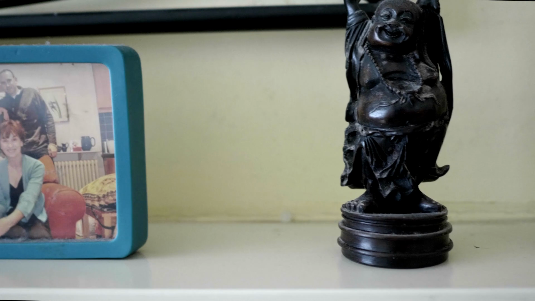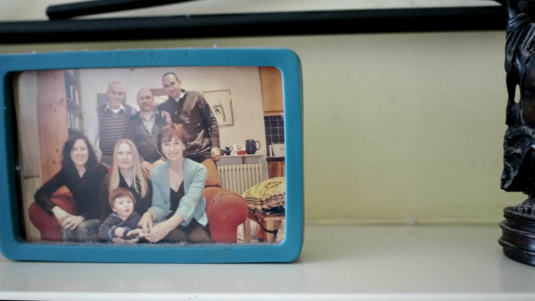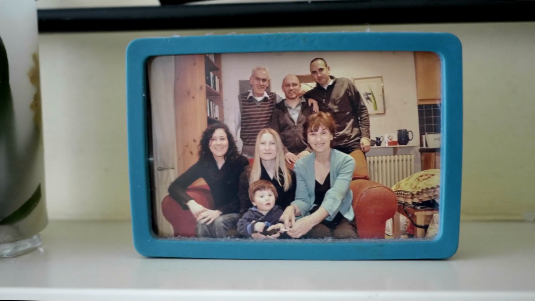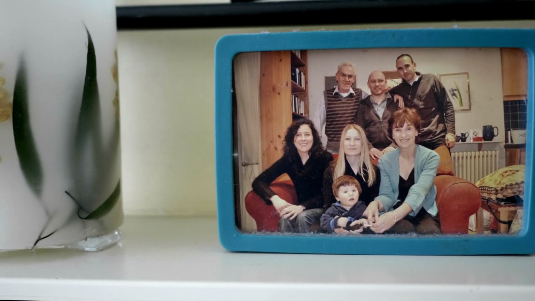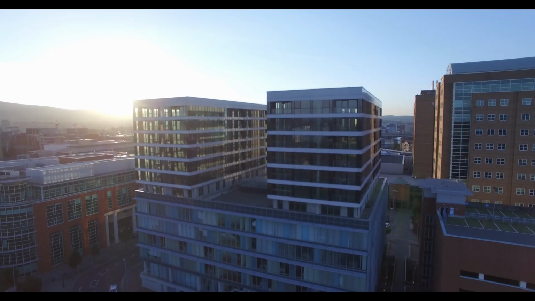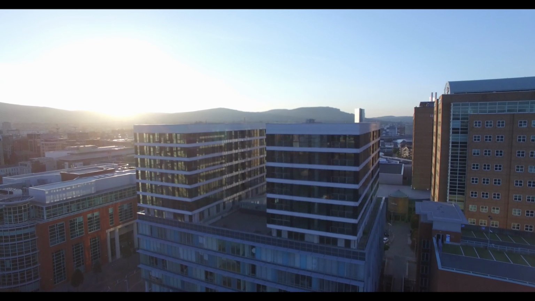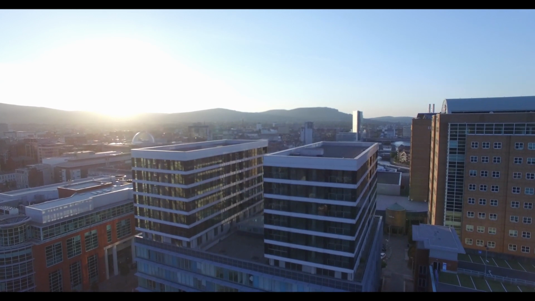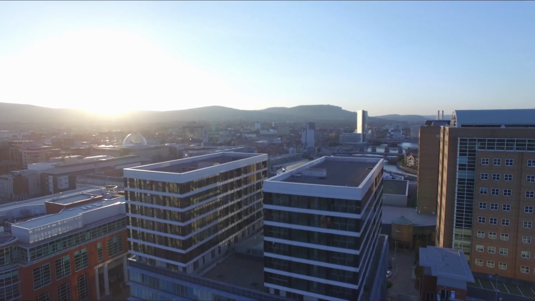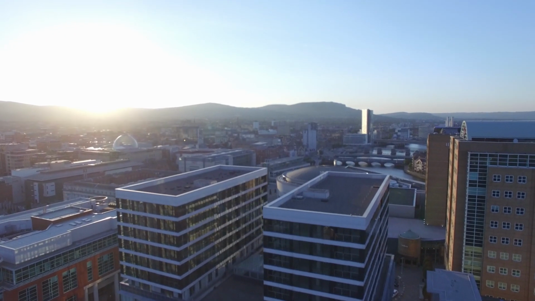For example, we cut away to a close-up of a photograph on a mantelpiece and we see a happy family. And that tells us something. We have a shot that sweeps over a city landscape and we see lots of high-rises. And this tells us about the world that we're in.